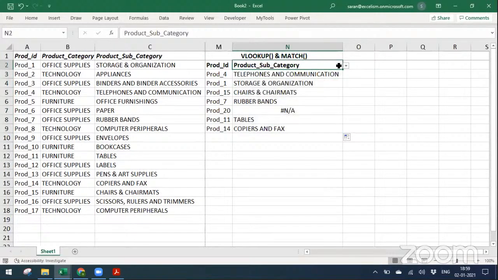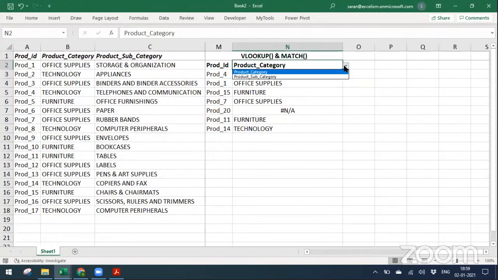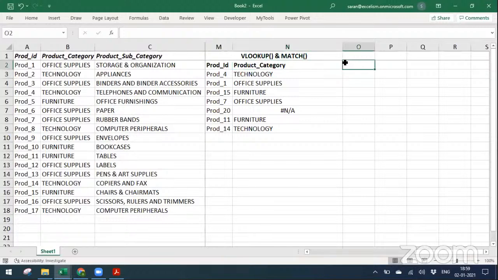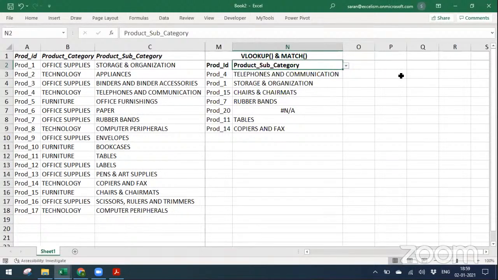Wow. When I go here and make it product category, I got the category. When I go and make it subcategory, I got the subcategory. Beautiful combination, right? Independently, you may wonder where we can use the MATCH function. But MATCH is a great supporting character. You can look into the supporting functions.